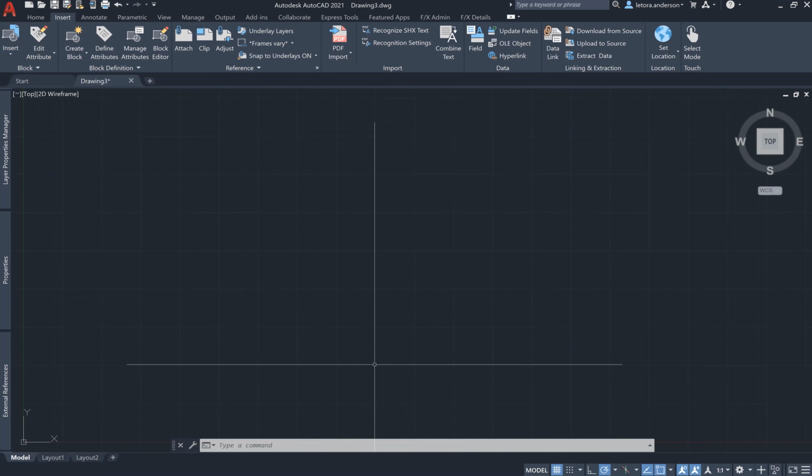In this video, I'm going to discuss how to set up your sheet for your landscape details. The first thing you want to do is begin with a new CAD sheet or CAD base.